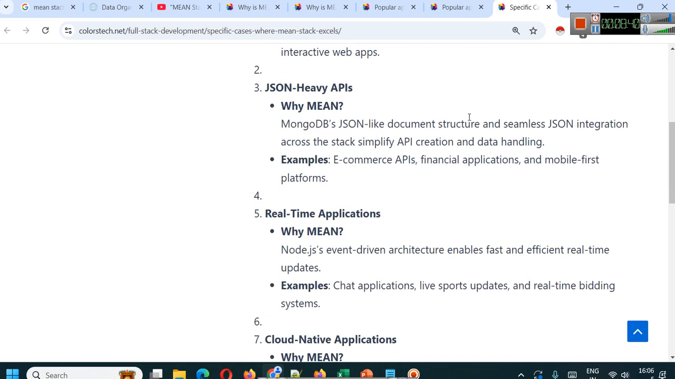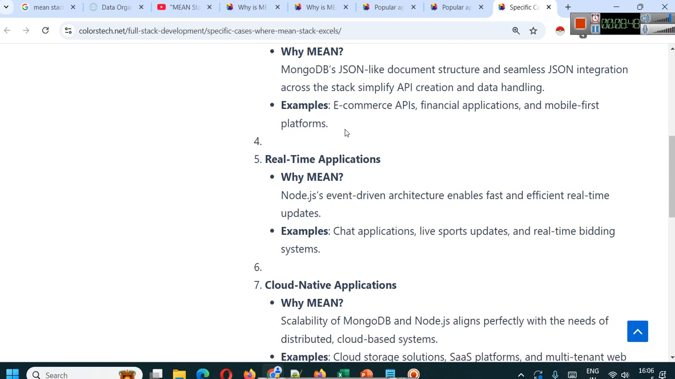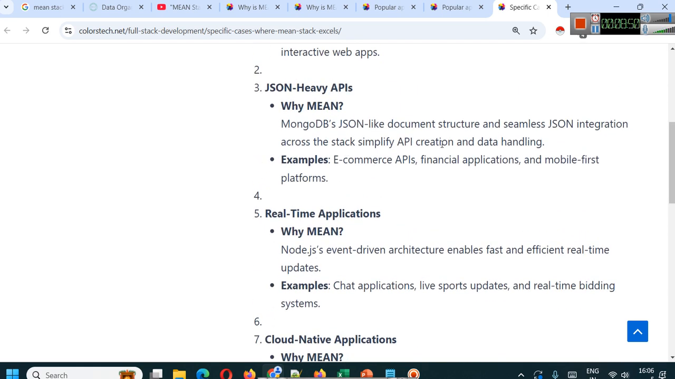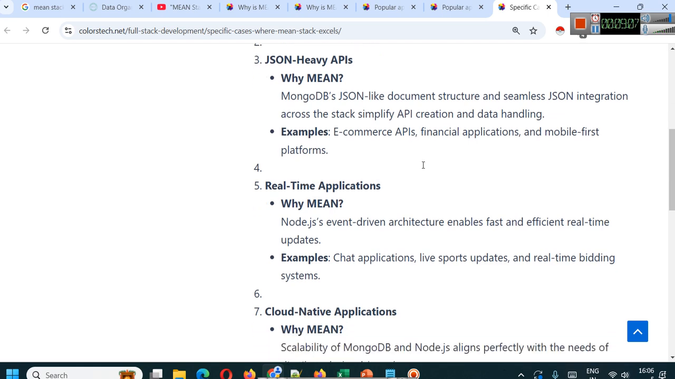It also has JSON heavy APIs, sorry for the numbering there. For JSON heavy APIs, MongoDB's JSON-like document structure and seamless JSON integration across the stack simplify API creation and data handling. E-commerce APIs, financial applications, and mobile-first platforms can be created with MEAN.